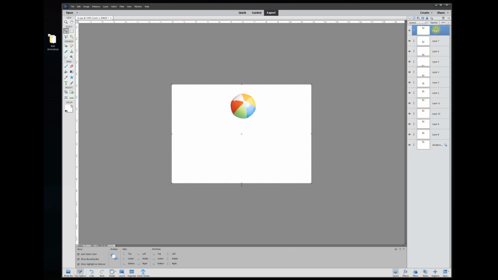So let's put these 1 through 12 in the proper order. I'll bring 2 up, bring 3 up under 2, 4, 5, 6, 7, 8, 9, 10, 11, and the original one we can call that either 1 or 12. So I'm going to unlock it, I'll right click and rename it to layer 12. And now we got these in the proper order, and you can see by their little thumbnails that it's in the proper order.